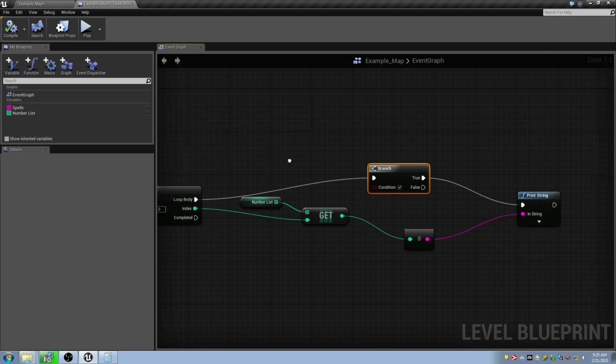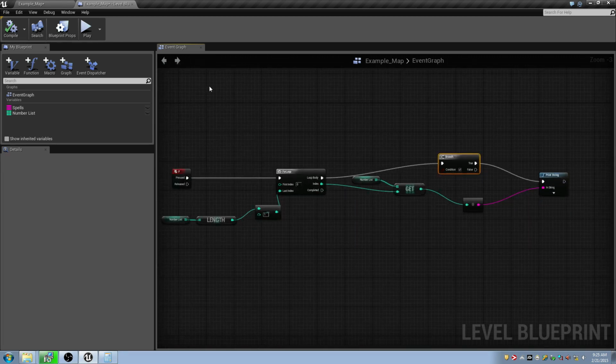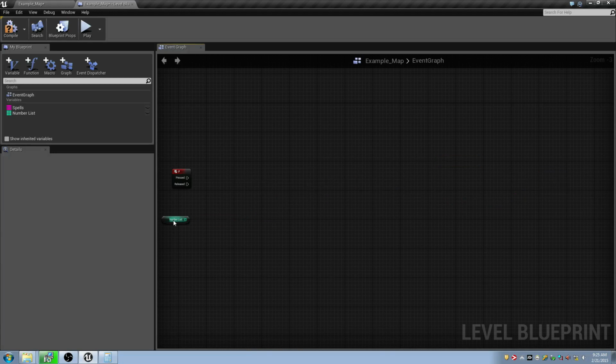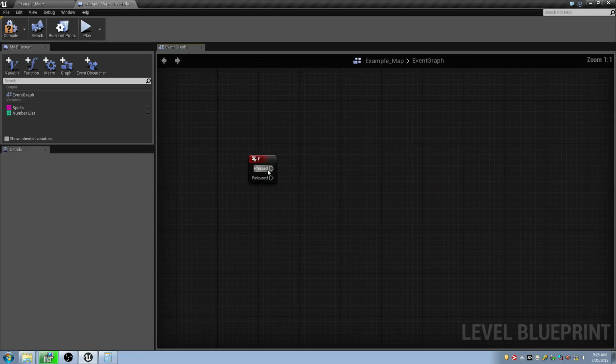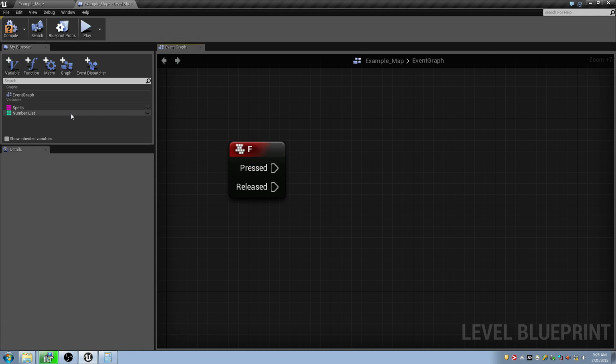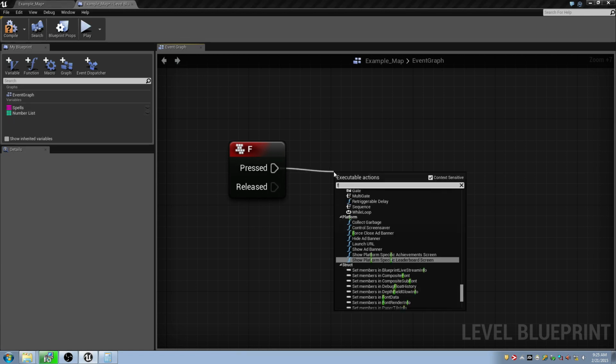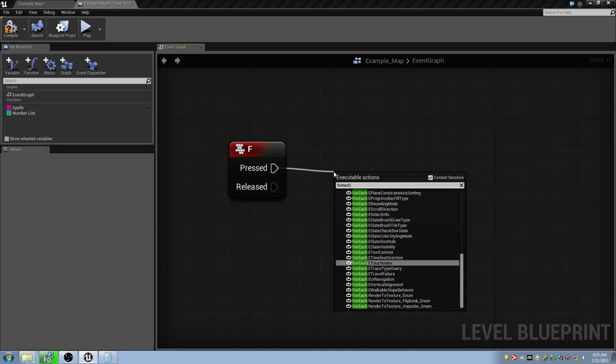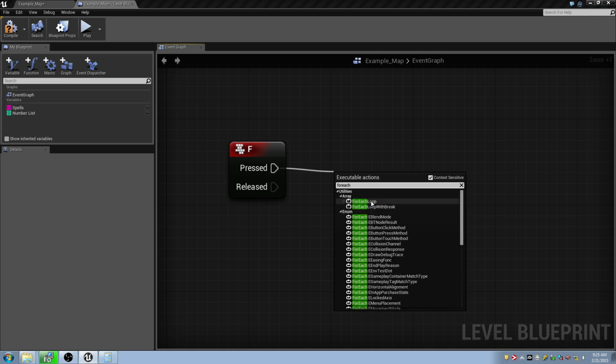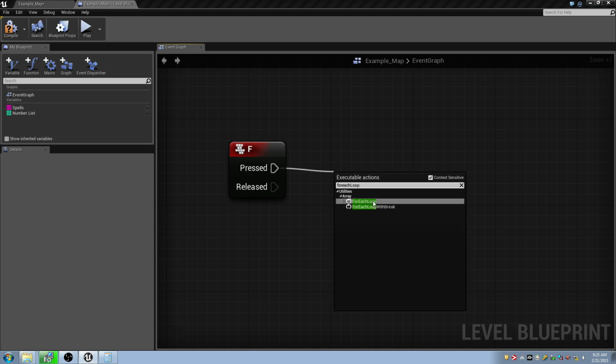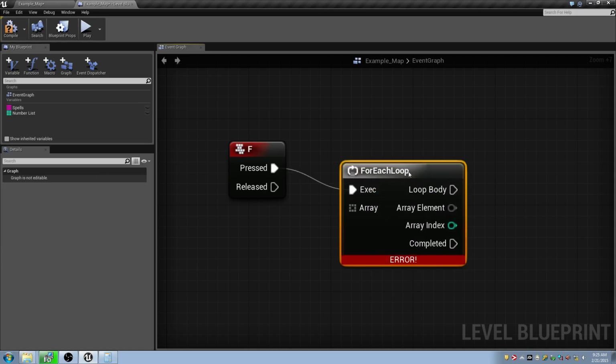Okay, so back to the easy way of doing this loop. I'm going to delete all of this. If I want to print out every element in this list, you guys can follow along here. This time I'm going to use a for each loop. I'm going to type for each loop, one word.